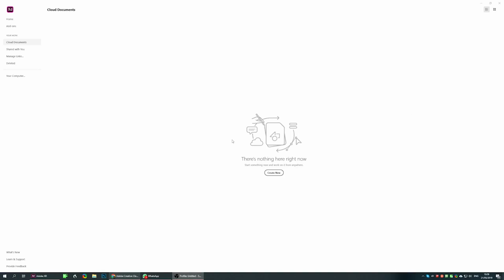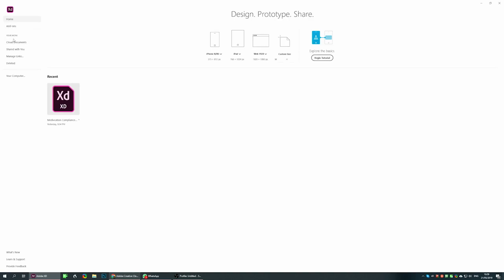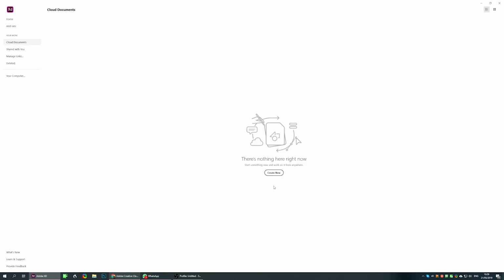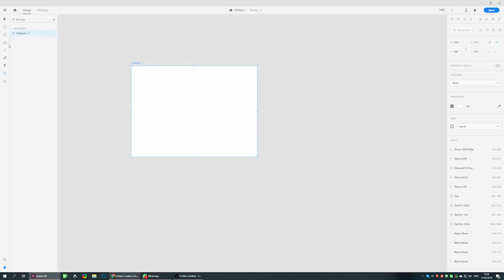Hi everyone, if you're like me, stuck with Adobe Creative Cloud documents not showing up, basically vanished. So one of the solutions I found out there on the web is to create an empty document.